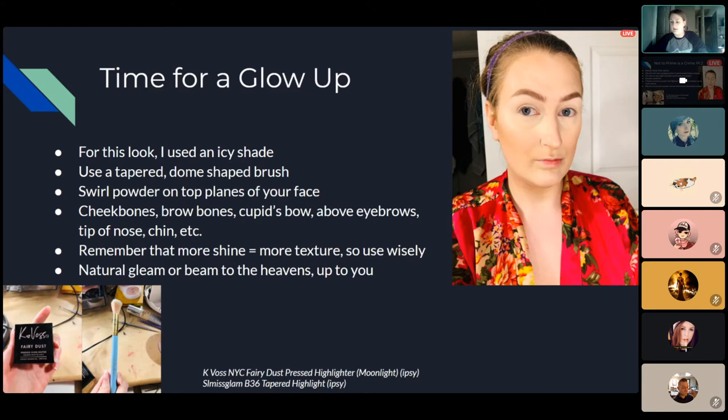And make sure you apply also on your cupid's bow, your chin, and the tip of your nose. You want to place this product onto the top planes of your face that would naturally catch the light. Keep in mind too that the more shine there is, the more emphasized any texture will be. So use caution if you've got textured skin. Highlight comes in all kinds of strength, from a natural glow within type of vibe to a heavy beam into space look. It's entirely up to you how hard you want to go. Keep in mind too where you tend to get shiny throughout the day, and maybe don't go as heavy in those areas.